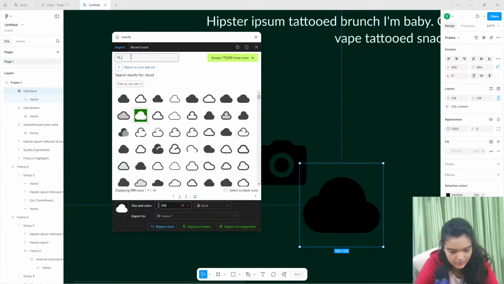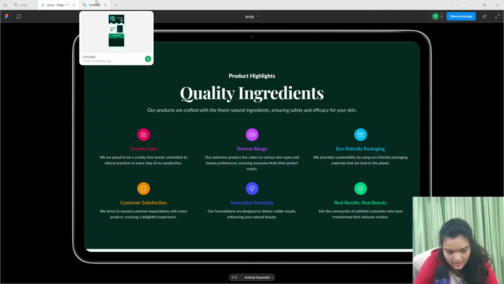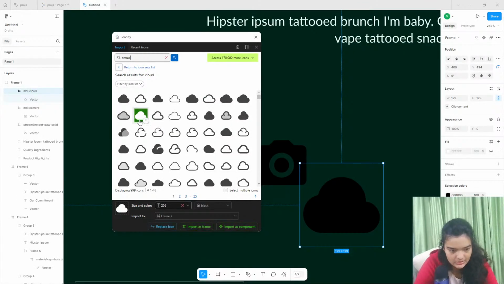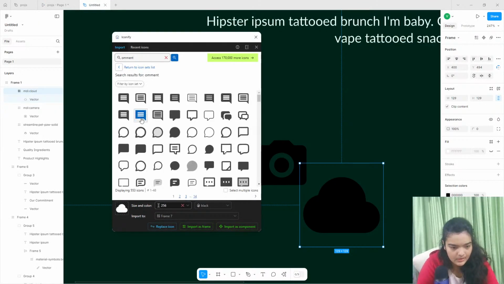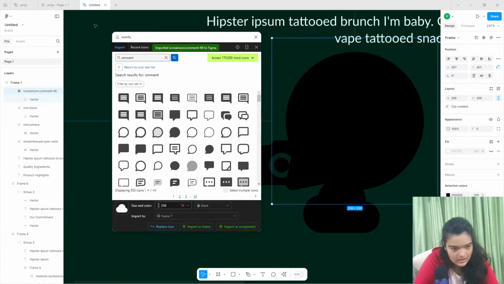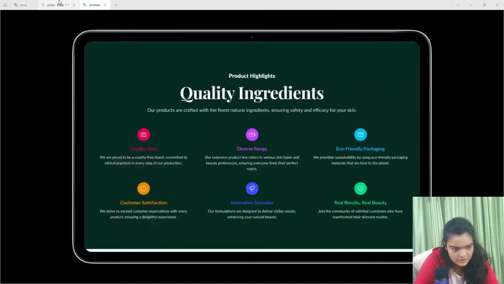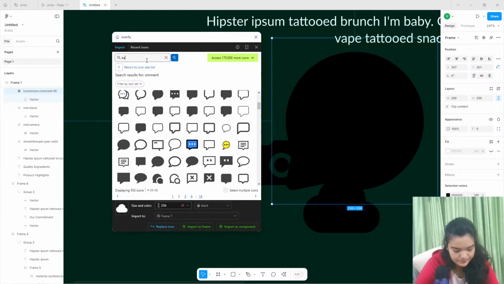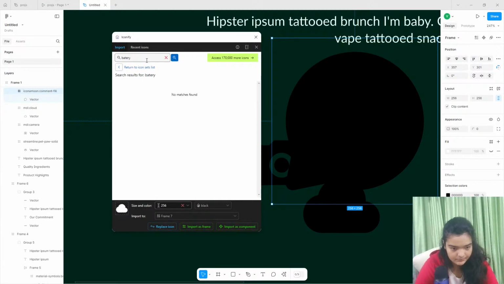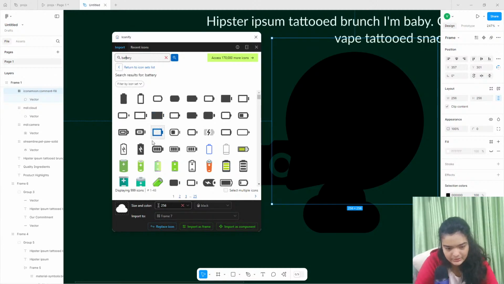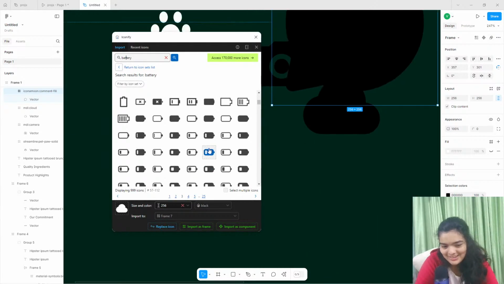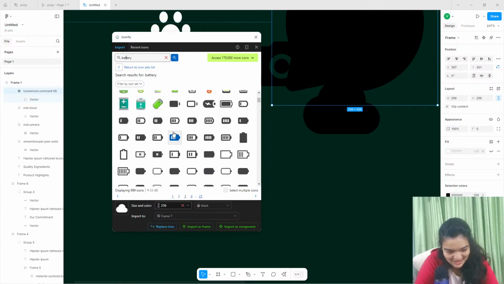What should we do? What are the next icons? Let's do comment. I've typed out comment. Hopefully that leads us to some good results. What else should we do? Let's do a battery. I forget how to spell during live streams. This is the only disadvantage that I'm at.